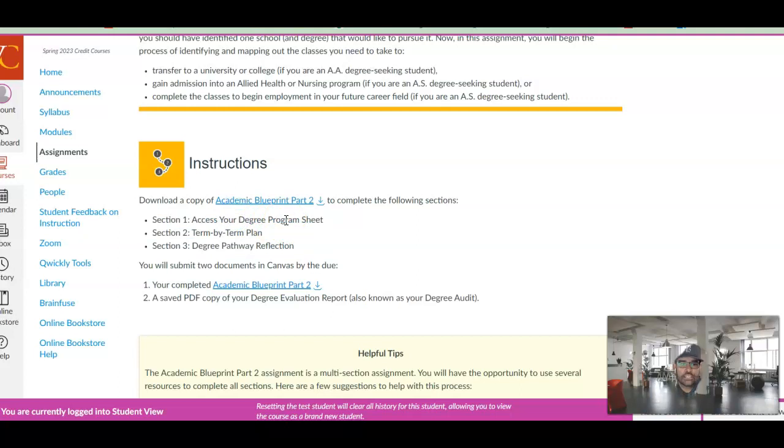Now that's what's located in Valencia's web catalog. Also, if you're planning on going on to a university such as UCF, you need to provide me the link to the catalog for that school, and I'll show you that really quick. Then you do have your term-by-term plan that's mapping out your entire degree here at Valencia, semester by semester, with the courses you'll be taking.